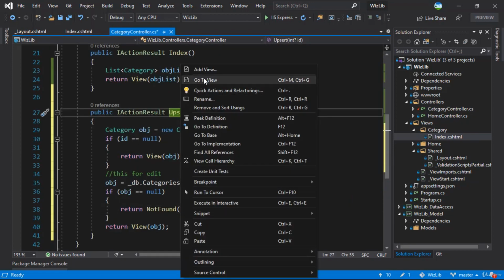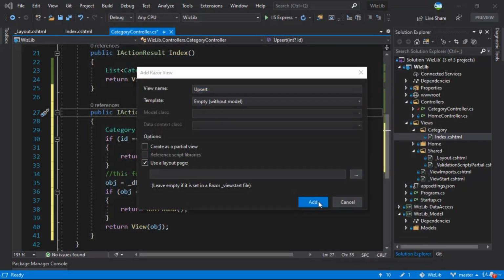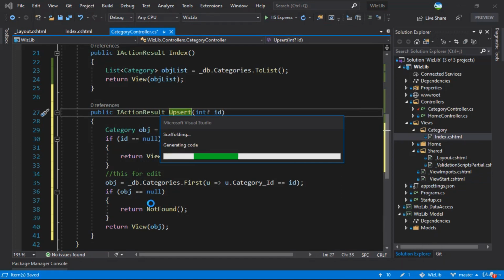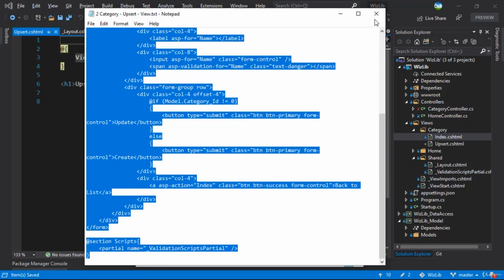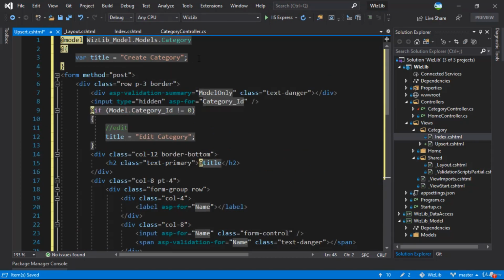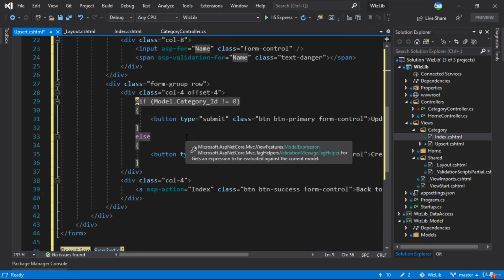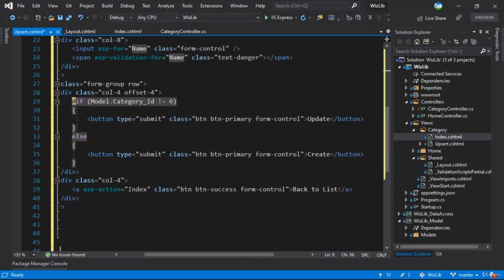Now we need to put the view for our Upsert. So right here, we'll right click, add view. We'll go with the Razor view and not the empty view. Let's add this and we'll switch back to our assets. Here we have the category Upsert. Let me copy this and we'll paste it right here. All we are doing here is displaying create category or edit category based on whether category ID is 0 or not. Then we scroll down, we are displaying the name of the category, and if the category ID is not 0, we are displaying update, else we are displaying create new category.